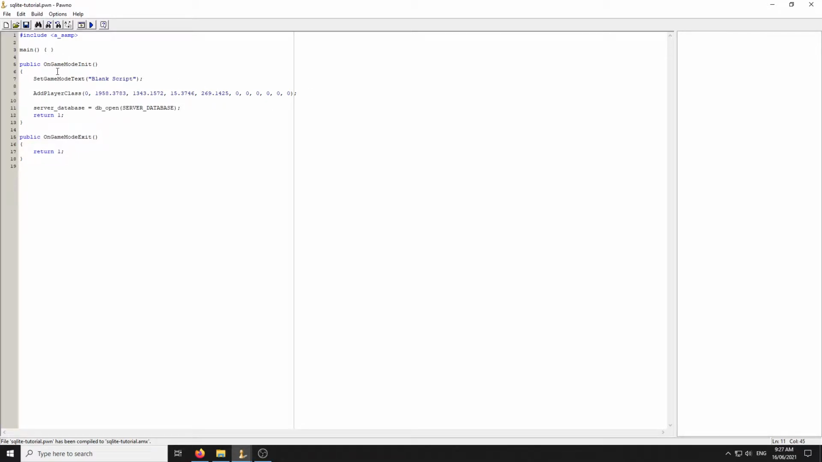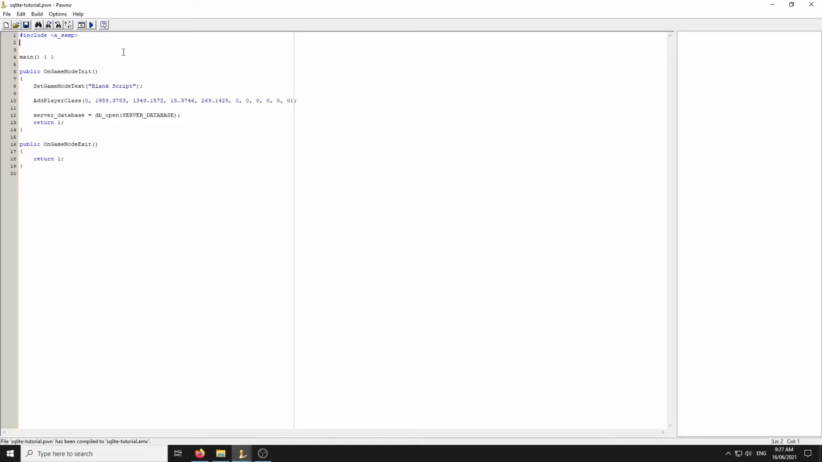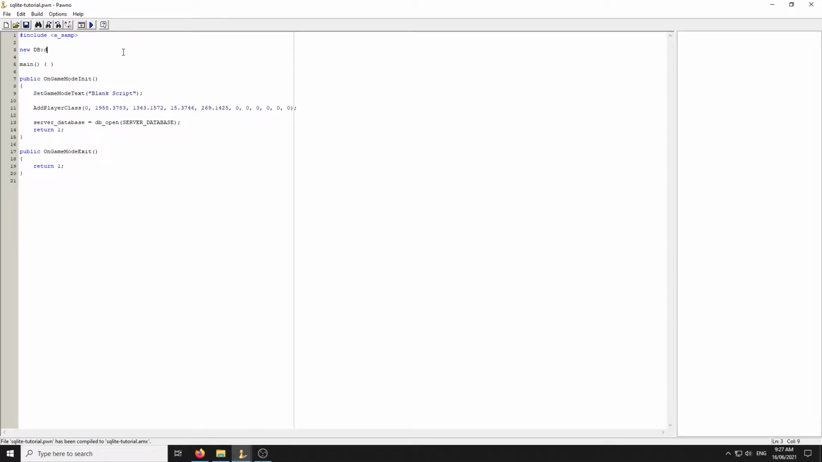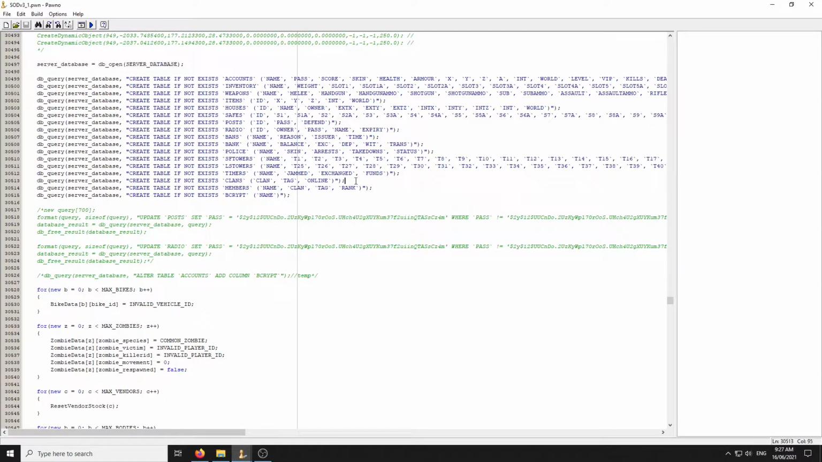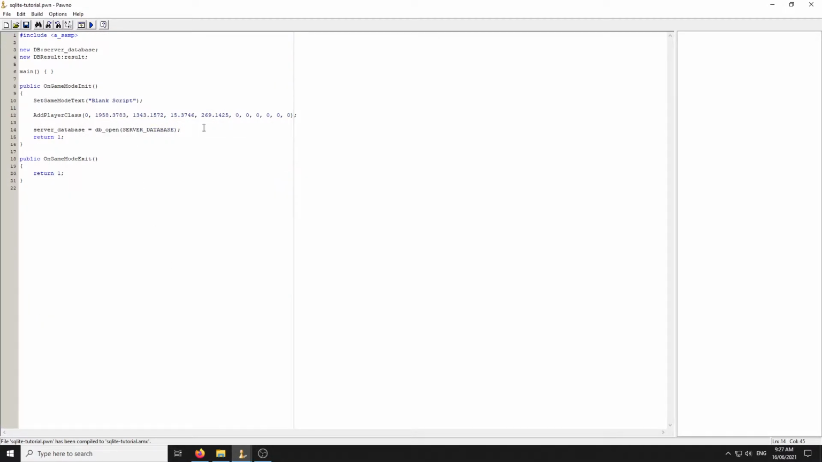We'll open it, but we've got to do a couple of definitions here. We'll start with new DB, and we'll define the database. We'll call it the server database, and new DBResult, and we'll call that a result. Alright, so I think that's going to work. Yep. So we open the database. And now we need to create the table if it does not exist, because this actually creates the database for you. There's no need to actually create a database, so we'll start there.